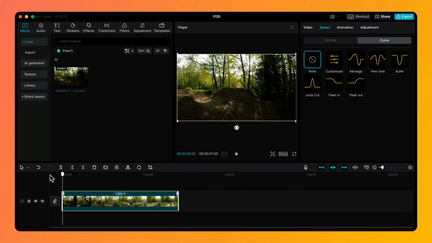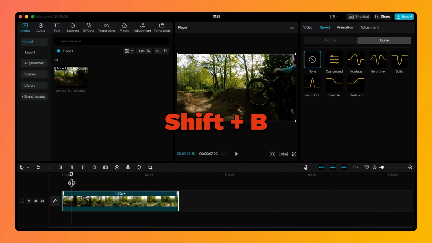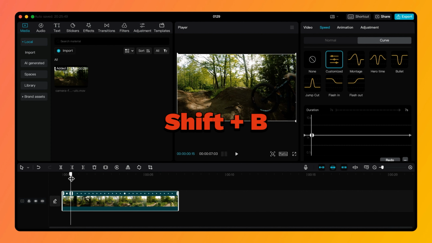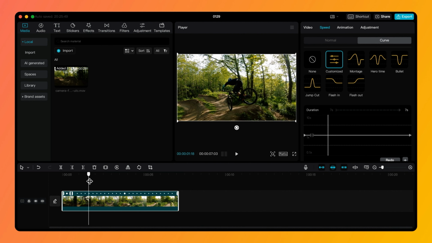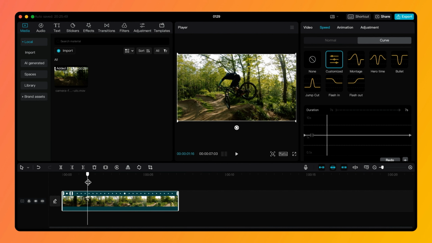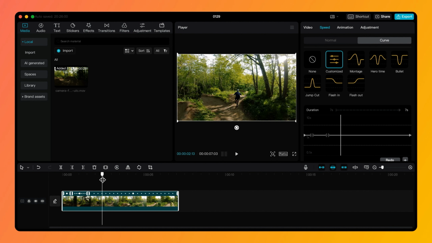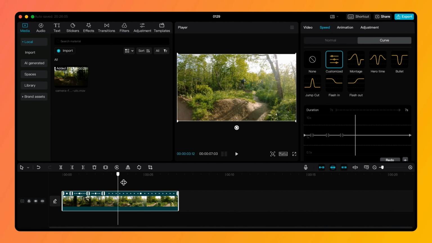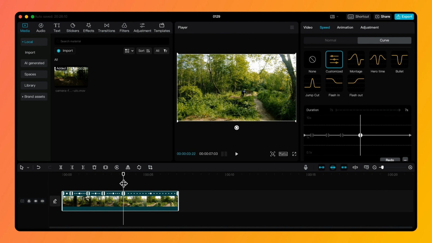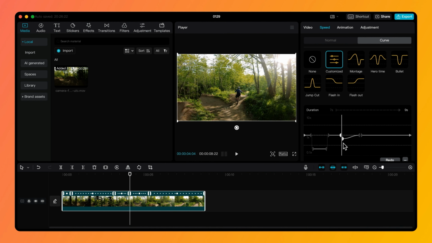I personally find it easier to use a shortcut. Let's find the starting and ending points and hit Shift B to insert a customized curve point. Then you can drag these points as you like to make the part of the video slower or faster.